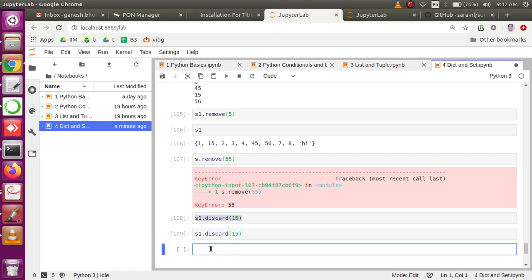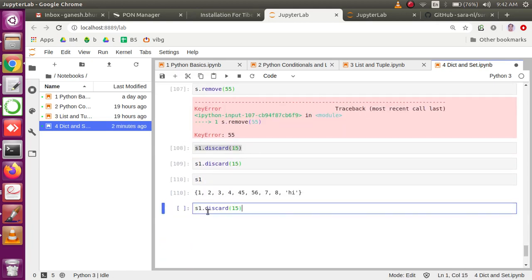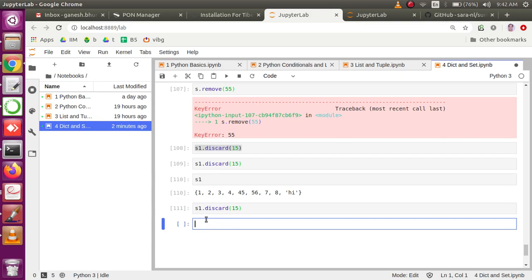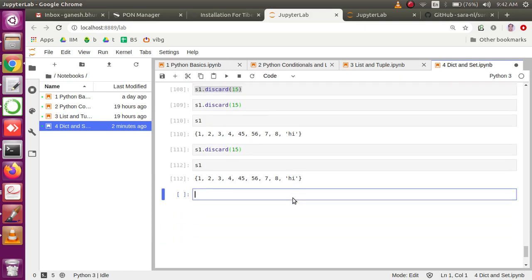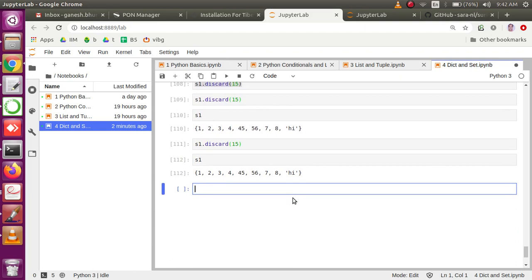I delete twice from s1, right? Now there is no 15 because it is deleted, but if I run it once again, there is no harm, no side effect of running this function multiple times. Even if it doesn't find the element, it's okay; it doesn't return anything and raises no exception, but it won't remove anything either. If it finds it, it will definitely go ahead and remove. So discard is sometimes a useful function, but there is also a pop function here.